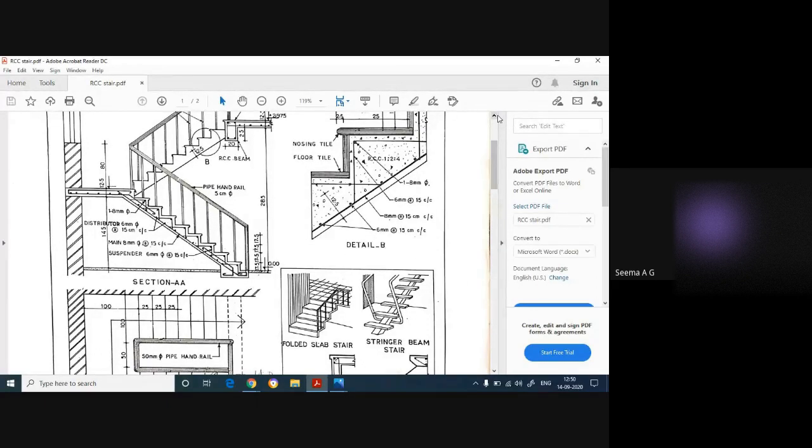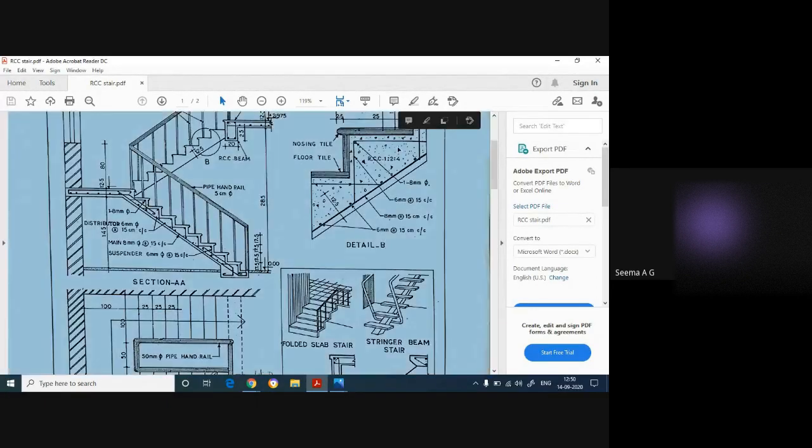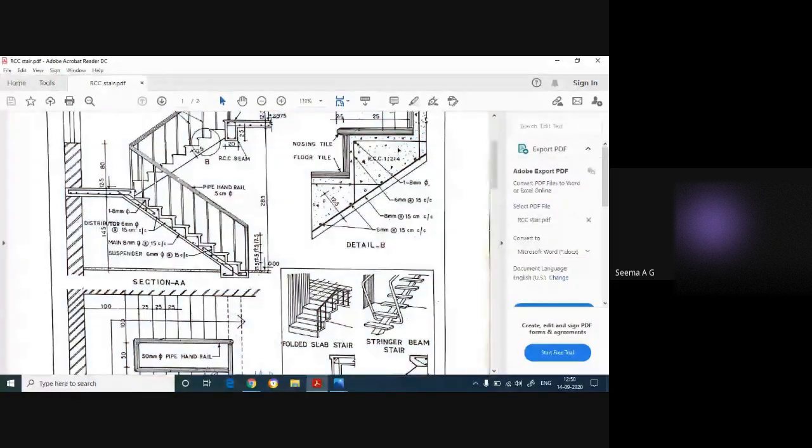Tread of the step. So the rise of the step can go up to 20 centimeter in a residential building. But for public buildings, it is strictly restricted to 15 centimeter. That is, the maximum height of this vertical portion is restricted to 15 centimeter only.